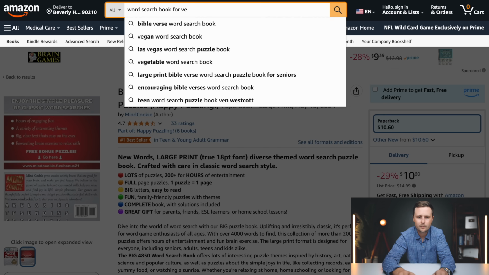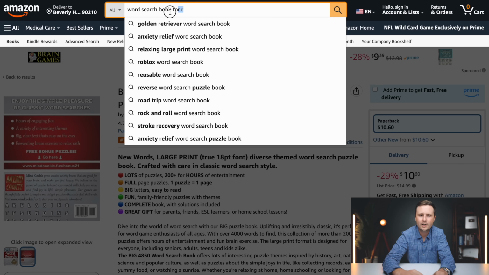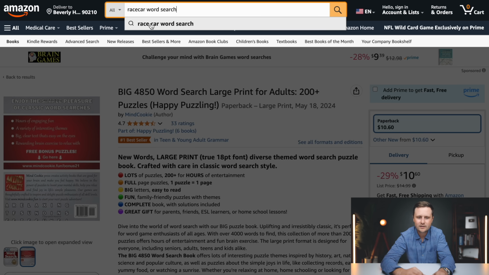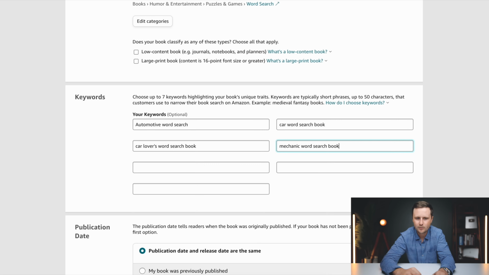Vehicles. Nope. Let's try searching this a different way because we're not getting good hits. So let's do race car word search. Okay, race car word search. That's going to be one people are looking for.